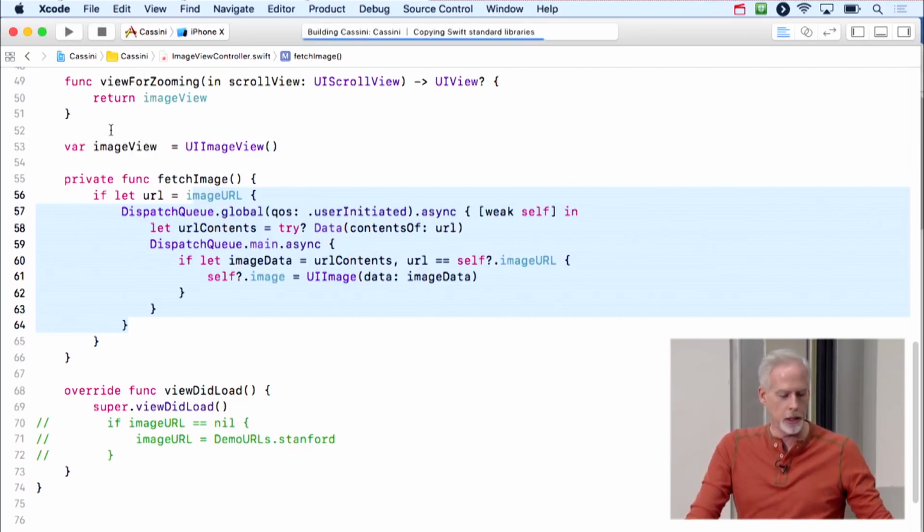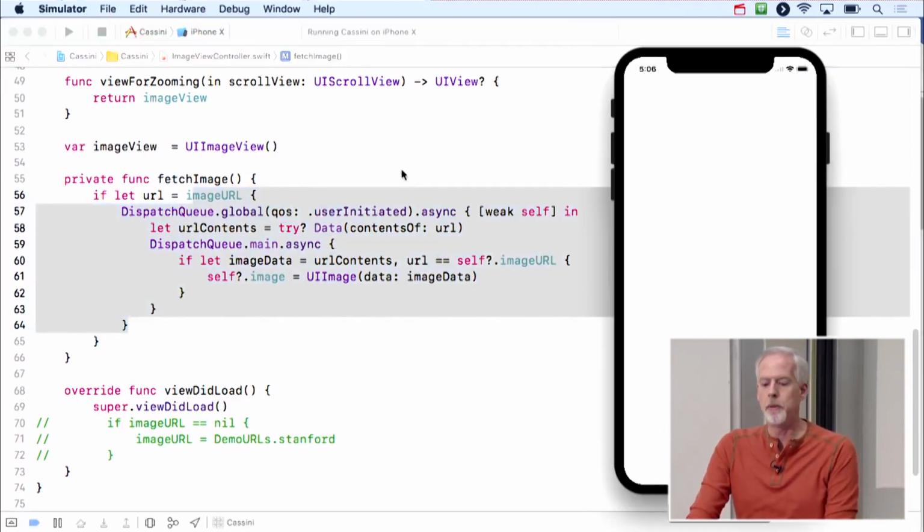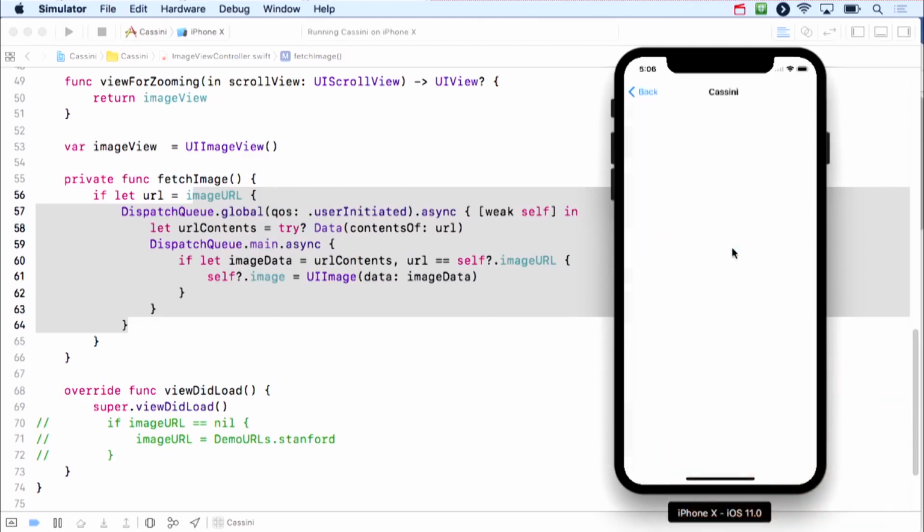All right, so let's run and see if this has indeed fixed our nice UI to be responsive. Okay, here we go. Let's try it again. Let's go Earth, and can we go back? Woohoo! Look at that. I can go back and say, no, I want Cassini.